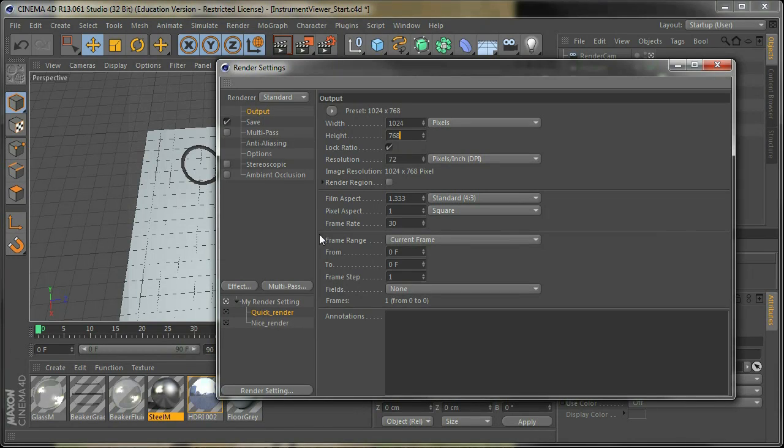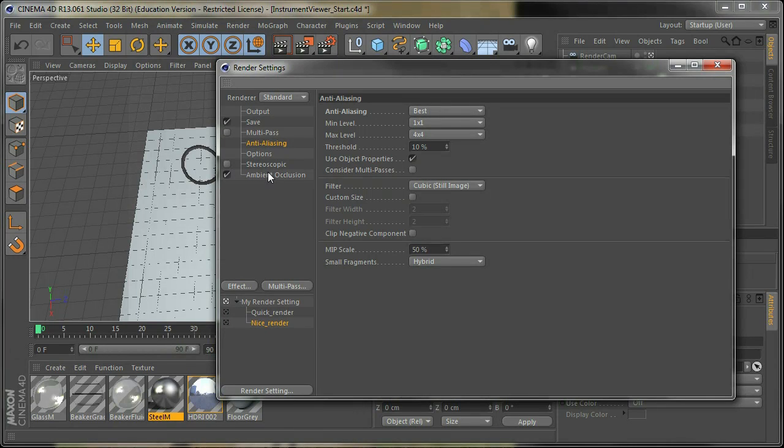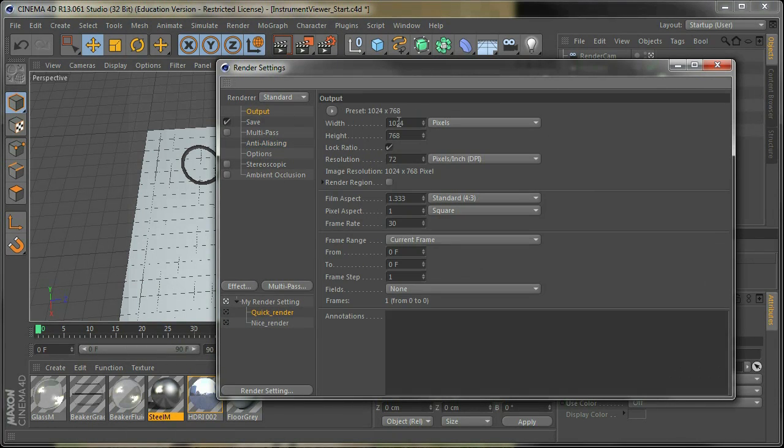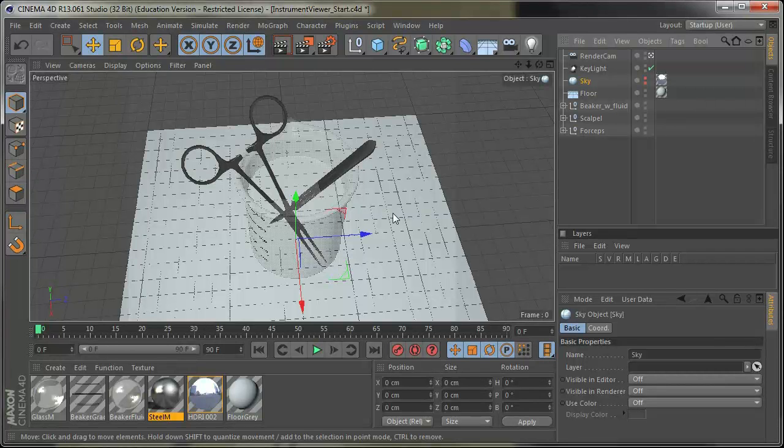And I have that set for the quick render and the nice render, which just adds ambient occlusion, refraction or reflection, and best for anti-aliasing. But for test renders, to keep things fast, we'll stick with the quick render. Okay, so now that we've made sure that we have 1024 by 768 set in, we can start looking at what we need to do to animate this transition.